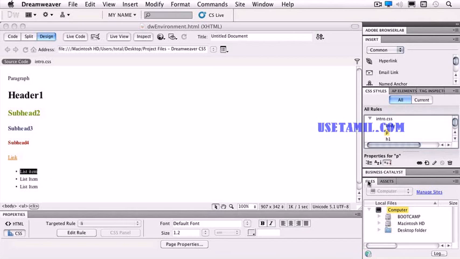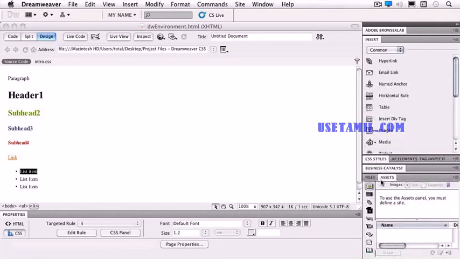The Assets panel is a panel that we will also work with on a regular basis. It's a place that we can see all of our images, we can see all of our colors, links, flash files, video files, templates, and libraries.